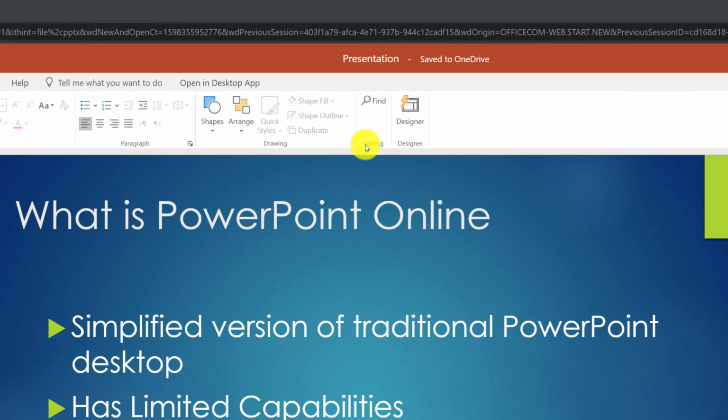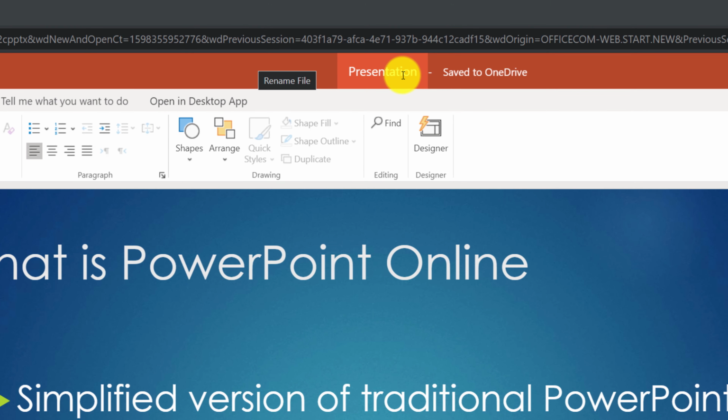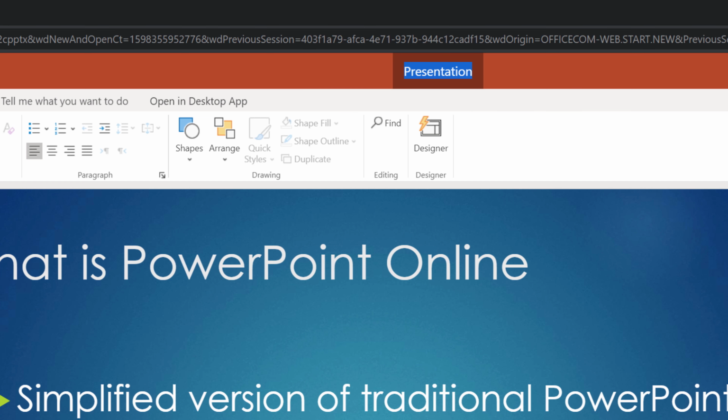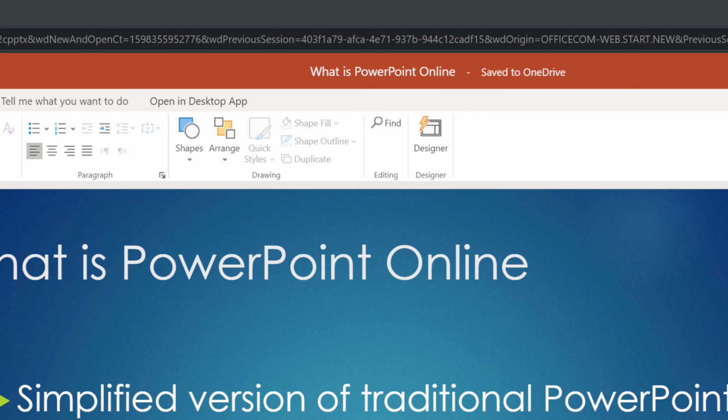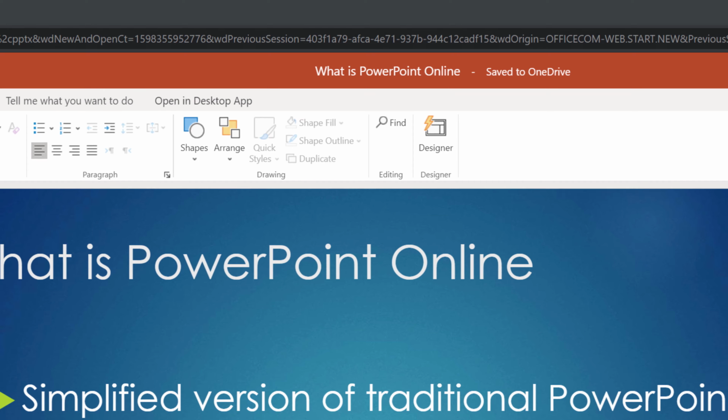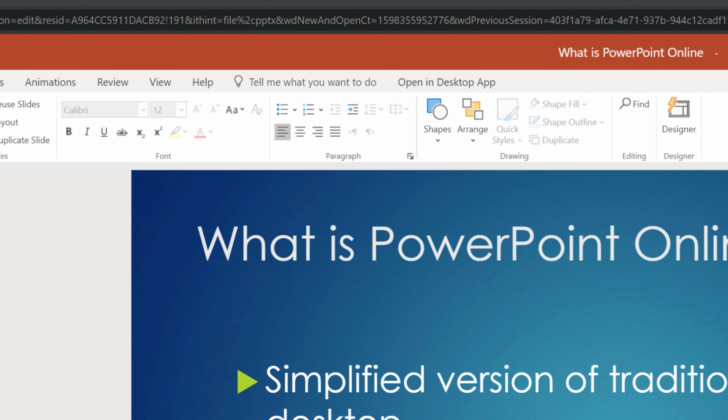Let's talk a little bit about saving and printing your presentation. By default, the presentation gets a default name, which is just Presentation. You can rename it by clicking here and putting in a new title. Your presentation is automatically saved into OneDrive, so you don't need to worry here about clicking the Save button.